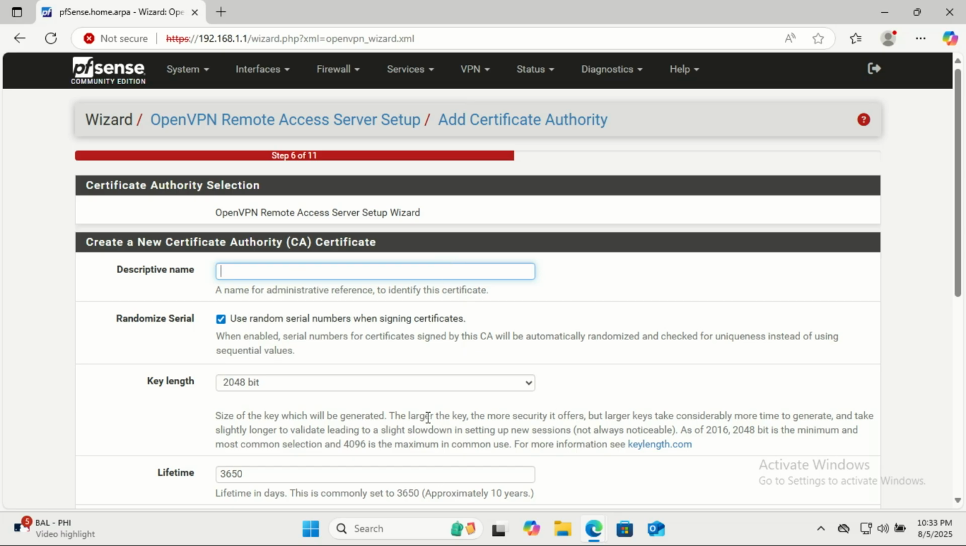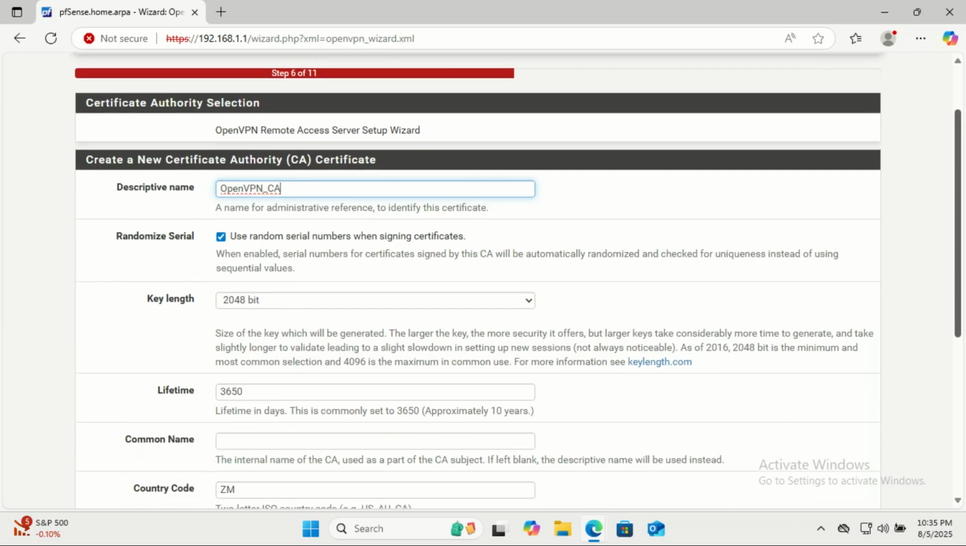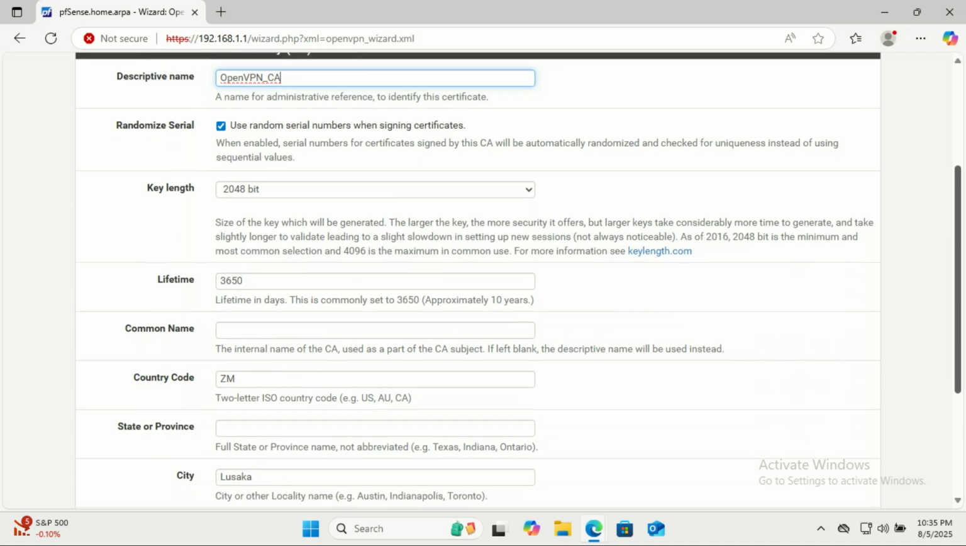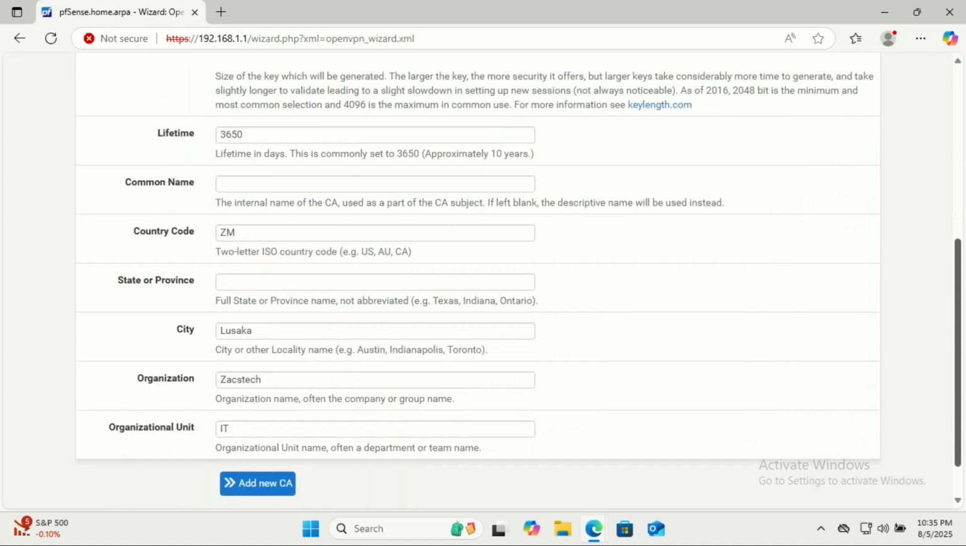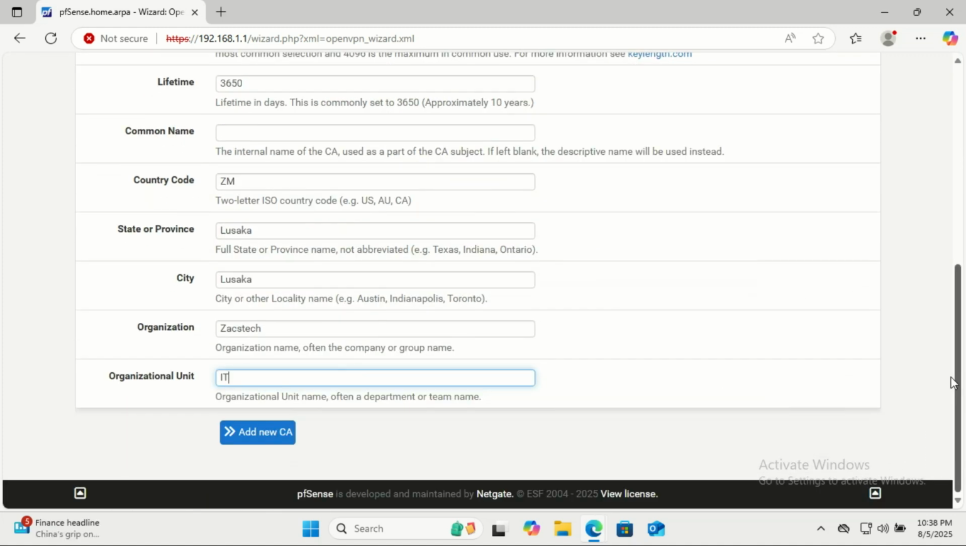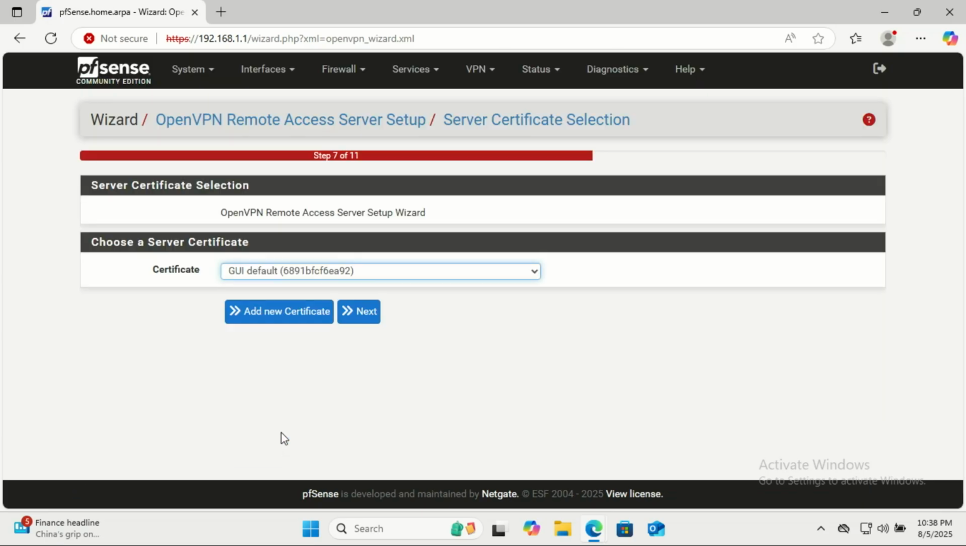OpenVPN will need its own certificate authority. You can create it from here. Start by giving it a descriptive name. Feel free to enter the location details if you wish. Create a certificate for the server from here.